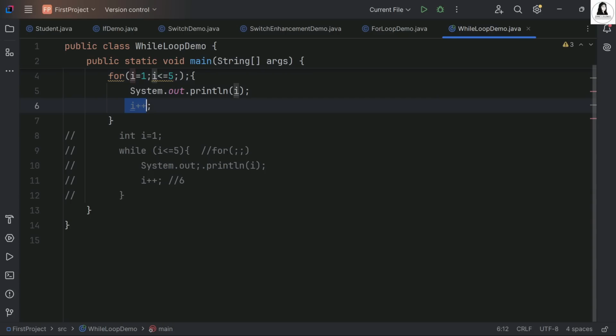So this would never be reached. I would always be 1. I less than or equal to 5 is true, I less than or equal to 5 is true, but there is no loop body, so it will stay here only. Nothing would be printed. I hope you are getting the difference of what I want to tell you.